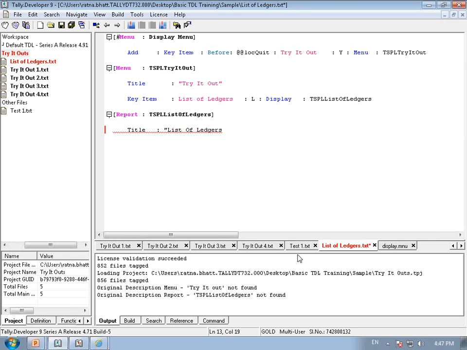List of ledgers. Clear? Fine. Now, what does a report contain? Form. Absolutely right. A report contains form. Right? I'll use the same name. I just do a little change here. I write TSTL list of ledgers form.